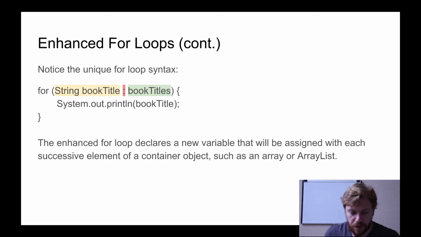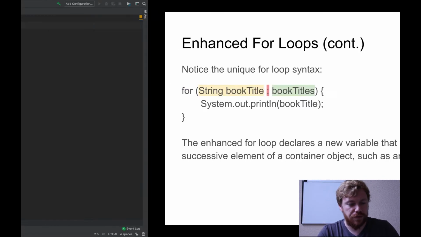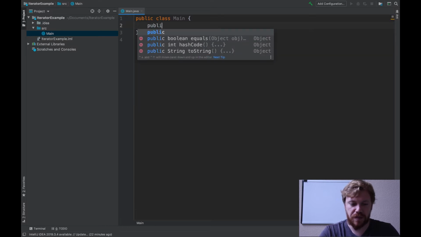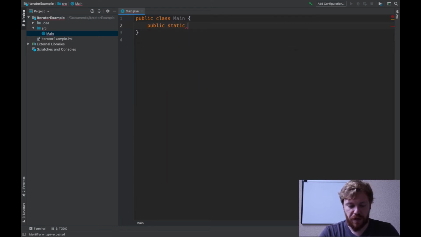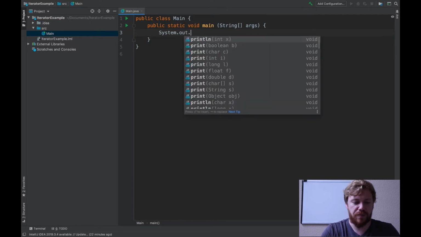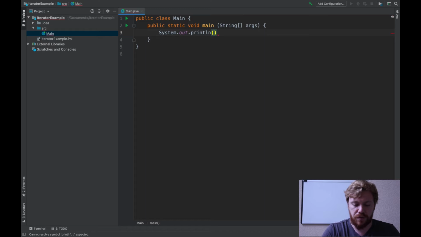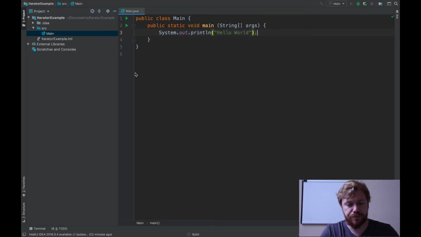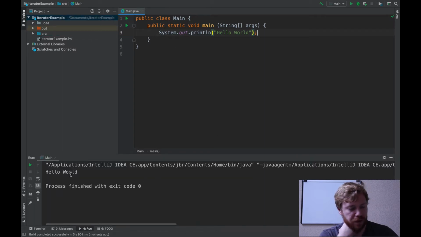I'll go ahead and go to my IDE for this. So here you can see I just have a public class Main. I'll go ahead and give it the main method, public static void main, String array args. And the first thing I'm going to do is test that my application is currently running as it should. Print hello world and run it for the very first time. Run Main. And we look and it ran correctly.